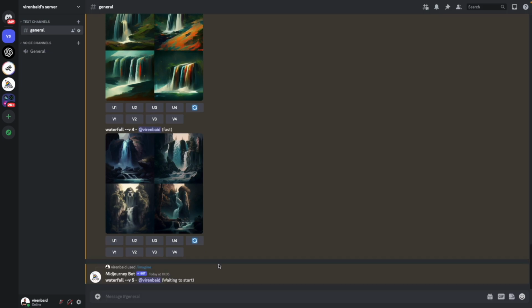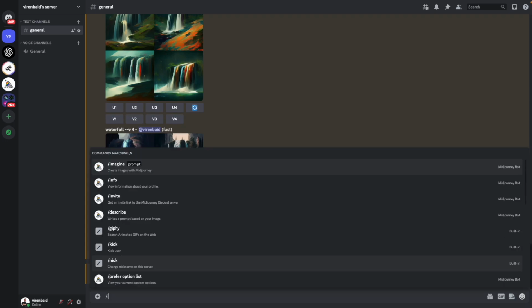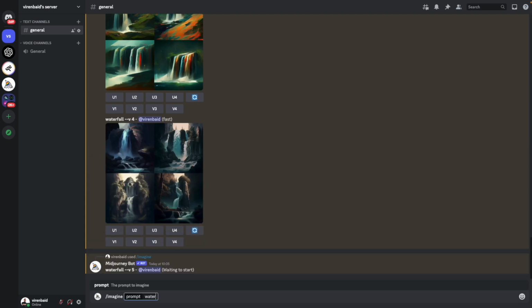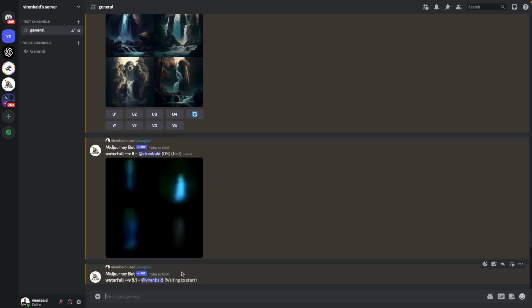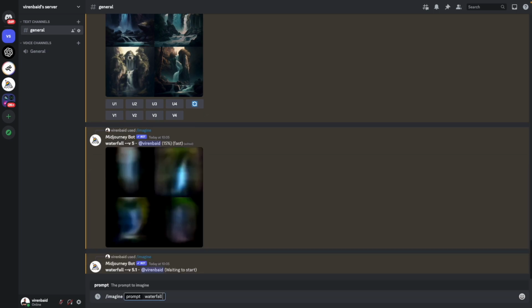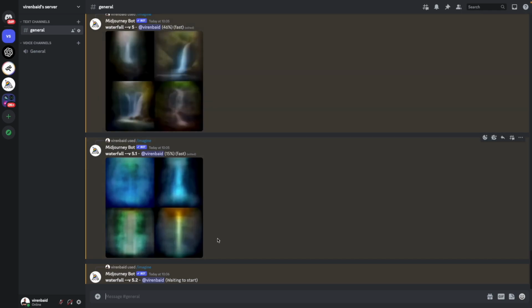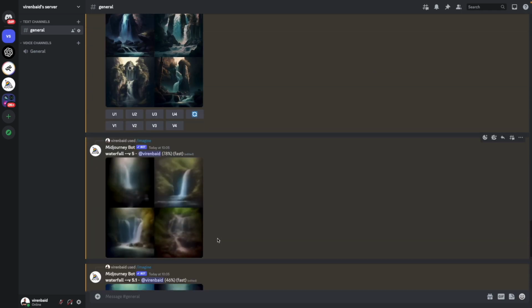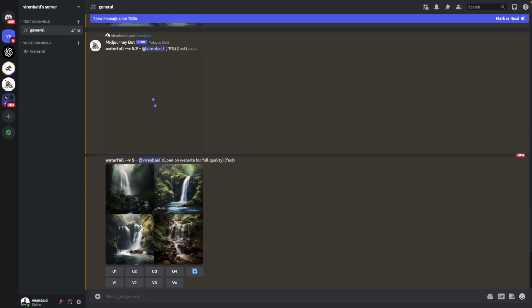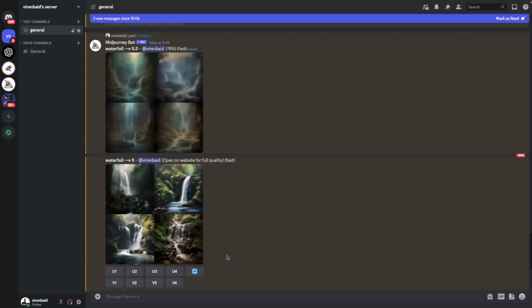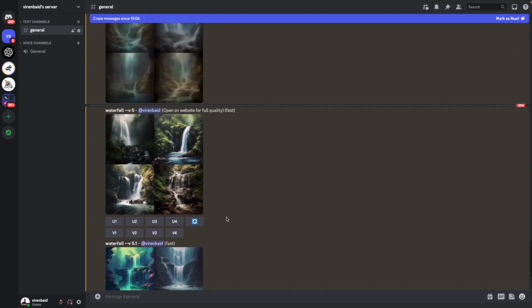version 5. And obviously, while you're waiting for this, you know that we can do concurrent jobs, right? So I could just add waterfall version 5.1, and this will also get queued and it'll start running. I could also do another one, and this will also get queued and it'll start running. You can use this to save time because I already know I want to run these commands. So once a job gets completed, MidJourney pushes it down as a new message. That is why these are coming as a new message.